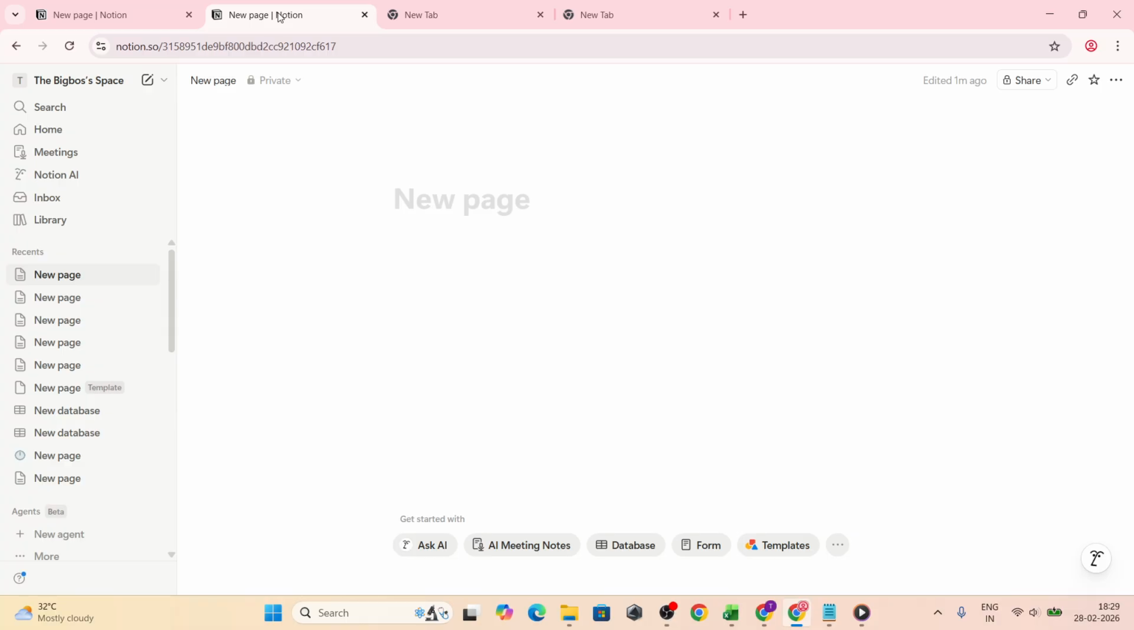Press Ctrl+Shift+N on Windows or Command+Shift+N on a Mac. Instead of adding another tab, Notion launches a completely new window. This is ideal when you want two pages visible at the same time, like referencing notes while drafting a document or keeping a task board open while you update a meeting agenda.